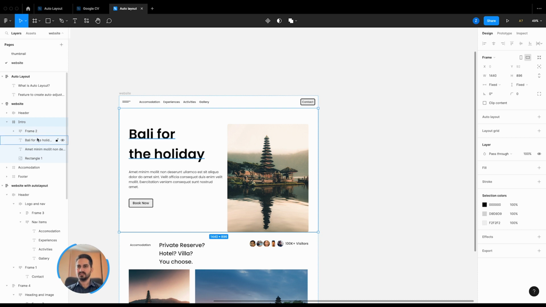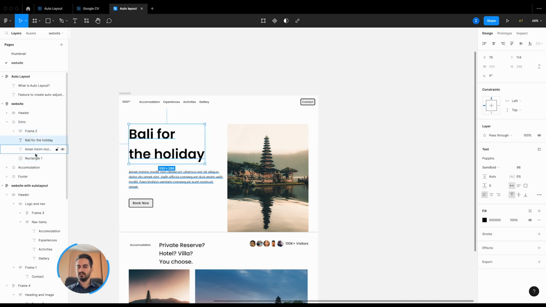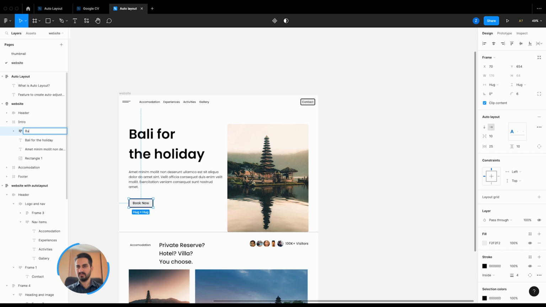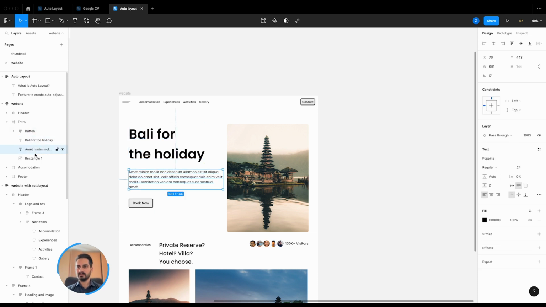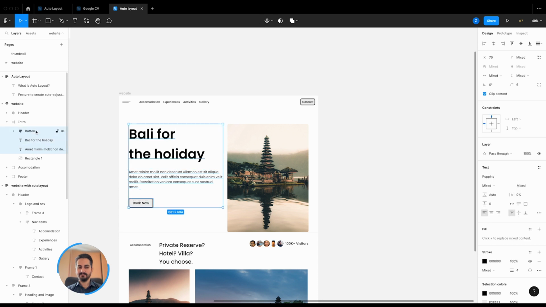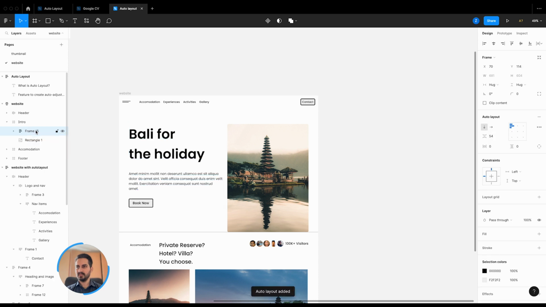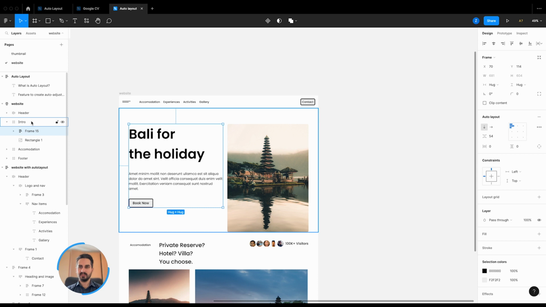I will try to divide the sections accordingly, the same way I did it for the header. So first I would just rename the layer to button. This is the button, this is the heading, and this is the paragraph. So I will select these three, and for this I will press shift plus A. So it's auto layout inside its parent item.